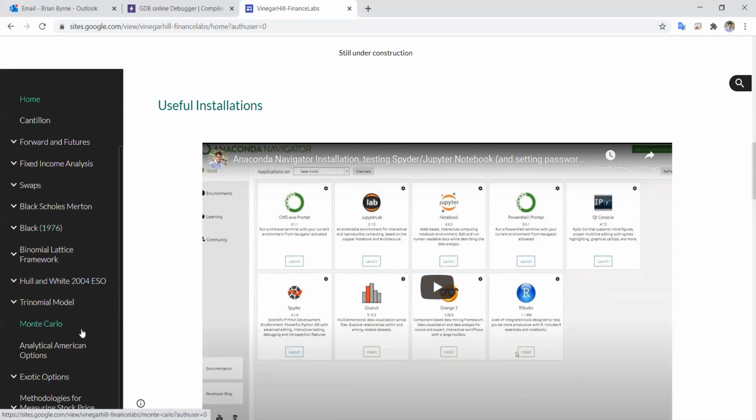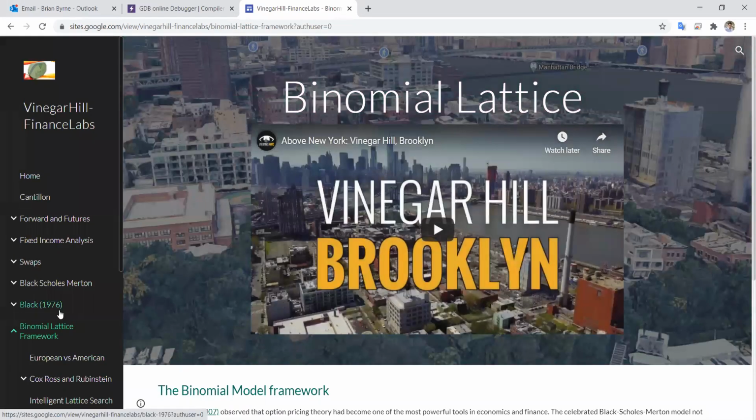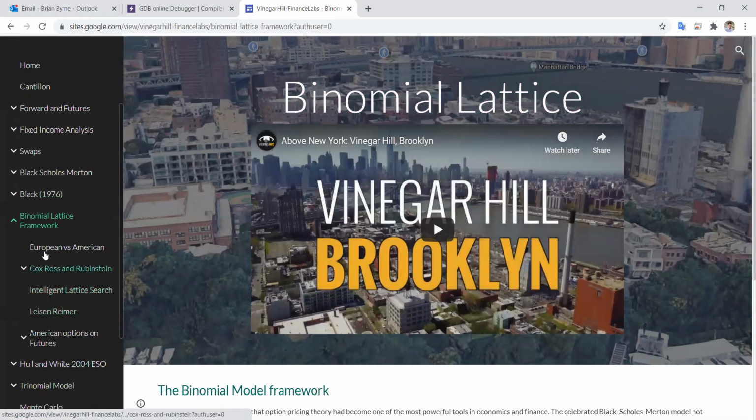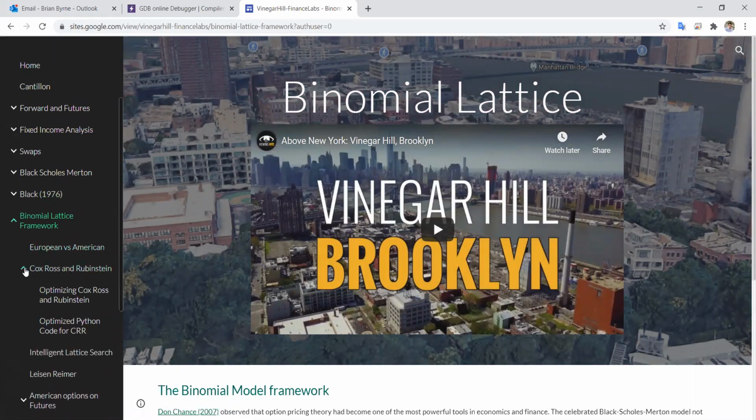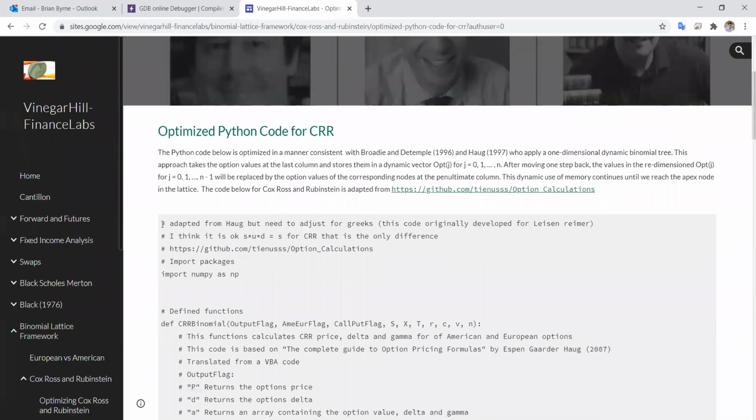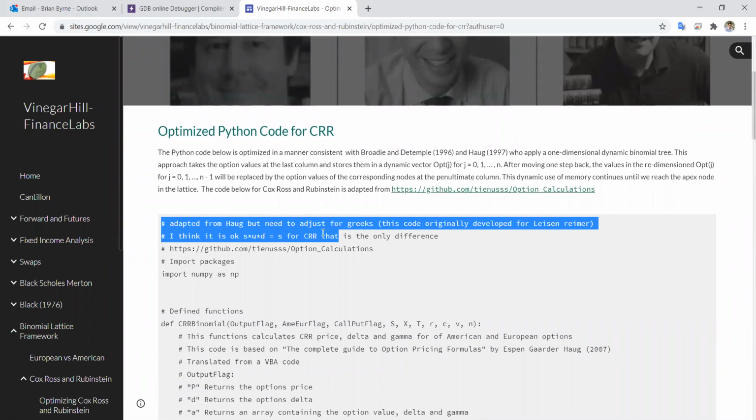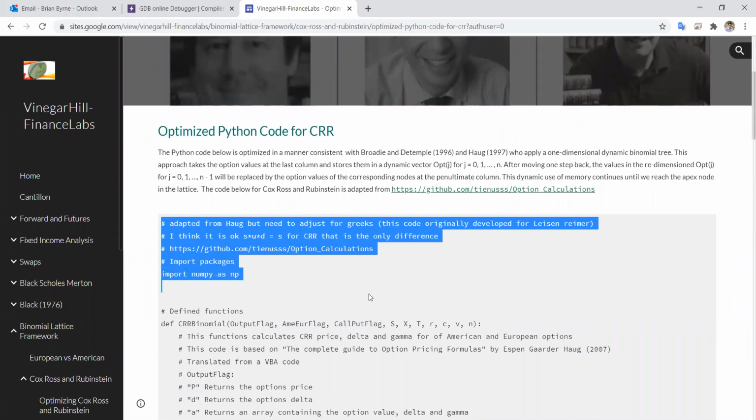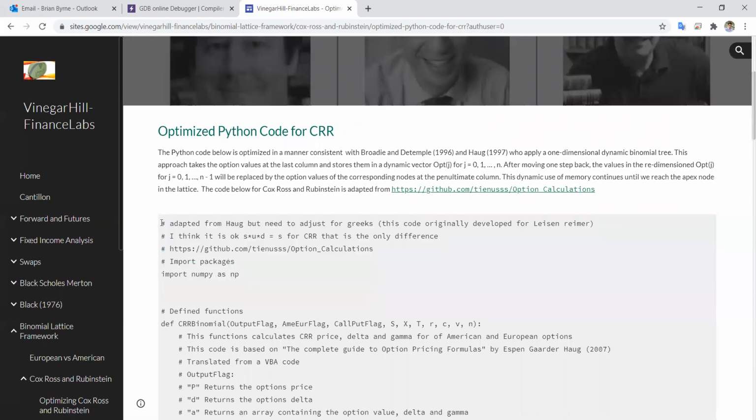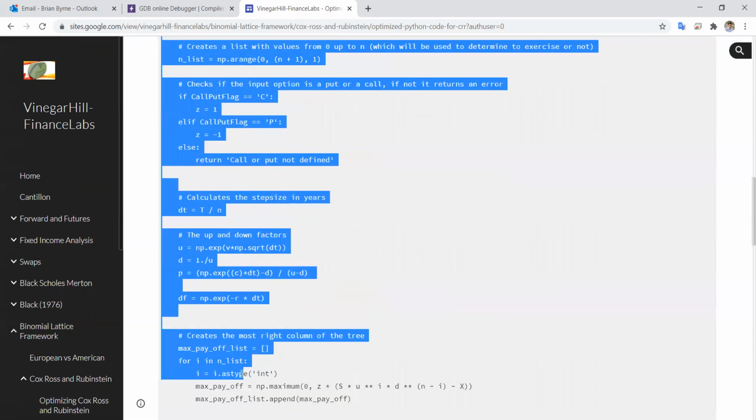But we're going to copy, so we come down here to the binomial framework, and then under Cox Ross Rubinstein come into the optimized code. So let's just take this snippet of code that was originally developed by Tinya's. I'll mention the link here. We just copy this code.